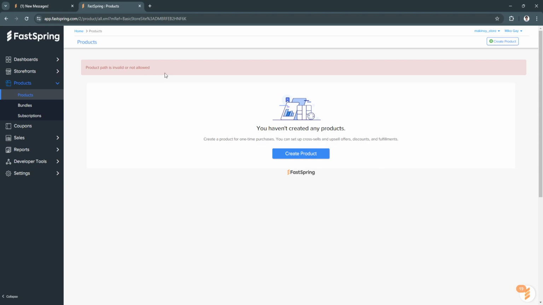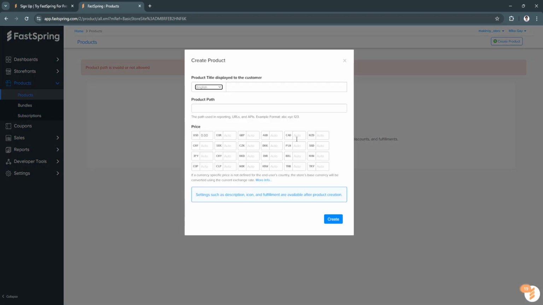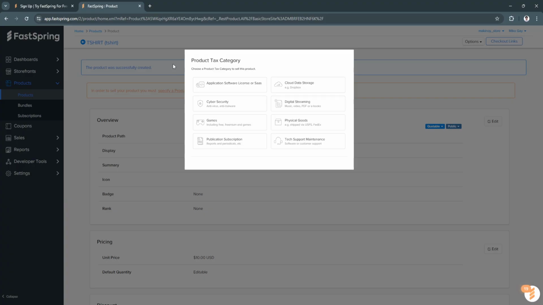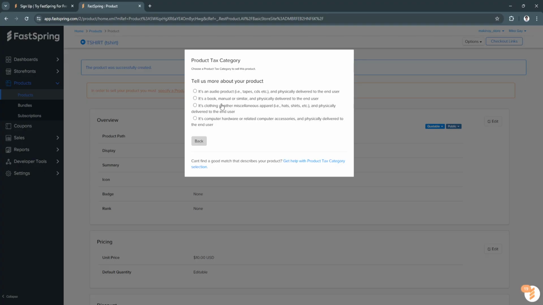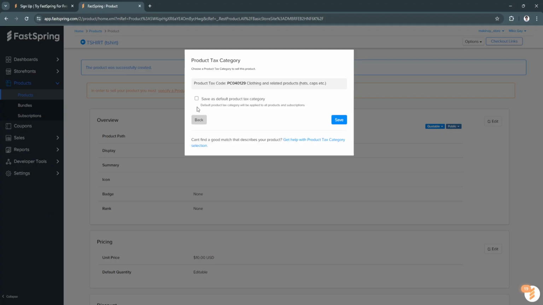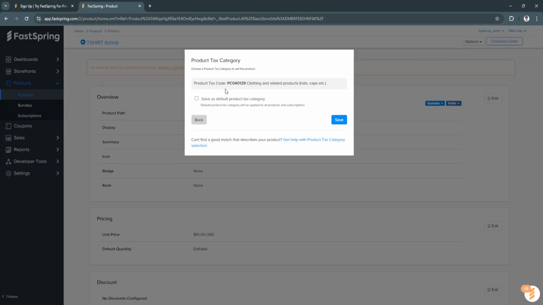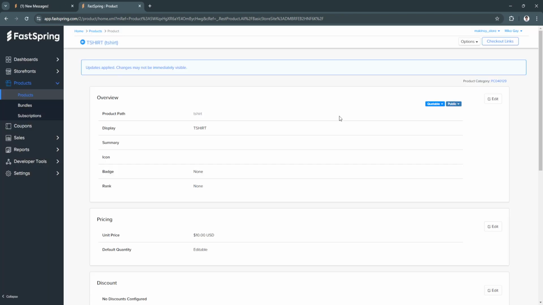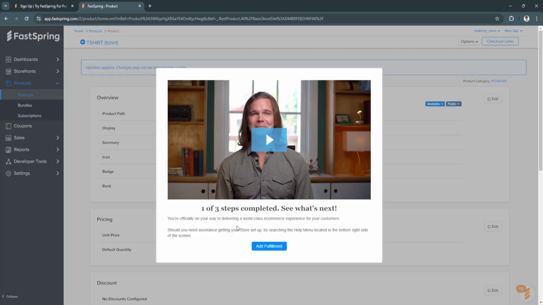So, product path is invalid or not allowed. So I think you need to change the product path. Now I just changed the product path, or the name, to t-shirt. Then you need to select a product tags category, which is right here. I'm just going to select physical goods. So it's clothing, and this should be our product tags code. Click on save. So now we have one of 3 steps completed.